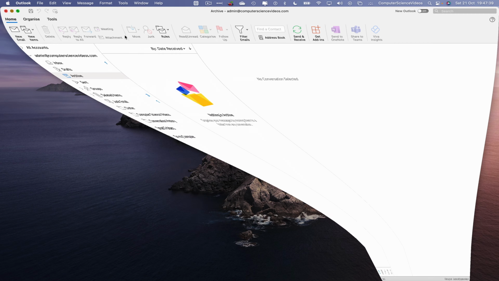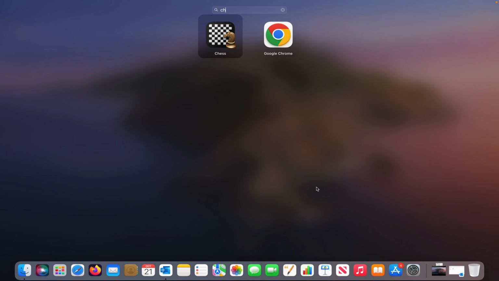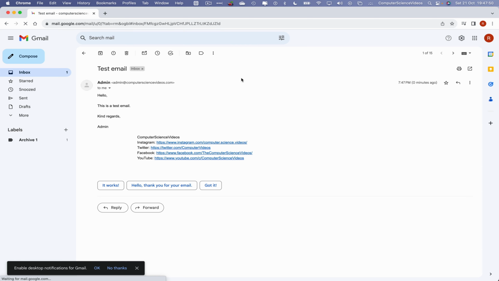Let's now minimize Outlook for the moment. Now let's go on to the dock, go to Launchpad, go to the additional web browser, Google Chrome, wait for that to load. Go to the top right corner where we have Gmail, click on this, test email, there we go. This is a test email, kind regards, and the admin signature shows up on screen.